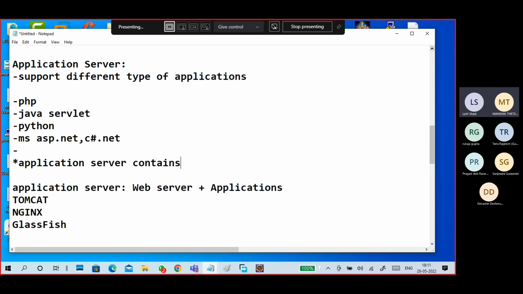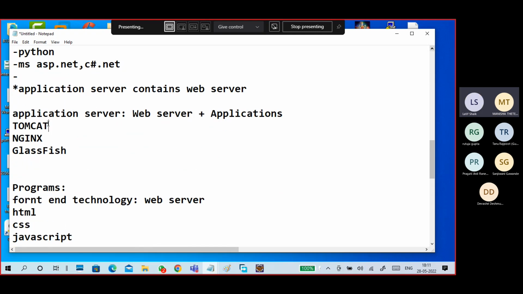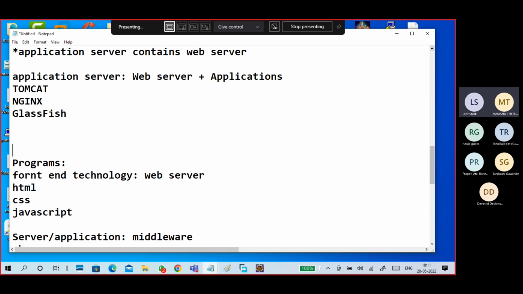An application server contains a web server in it. It also acts like a web server. So that's why Tomcat is a web server plus application server. Glassfish is like that.